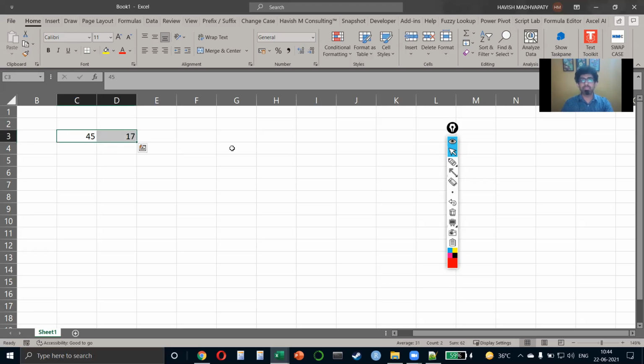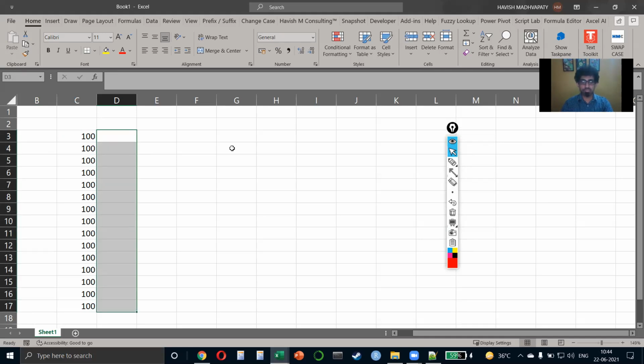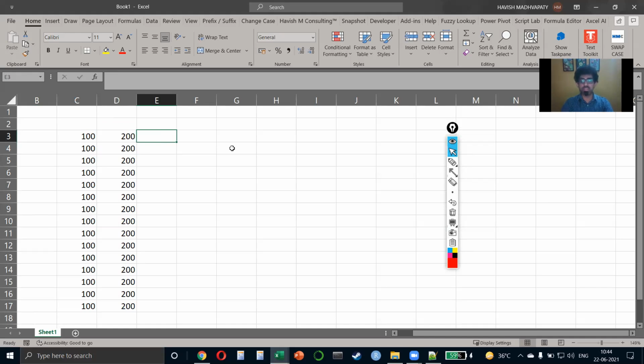I was having the calculation from 3 to 17. You mean data was full here? Yeah, it was full data. And in the D also there were a few data, 15, 16, 20. Okay. So I want to have the calculation in the E column. Okay. What calculation? So I have put a multiplier. Okay. Multiply what? 100 into 200.